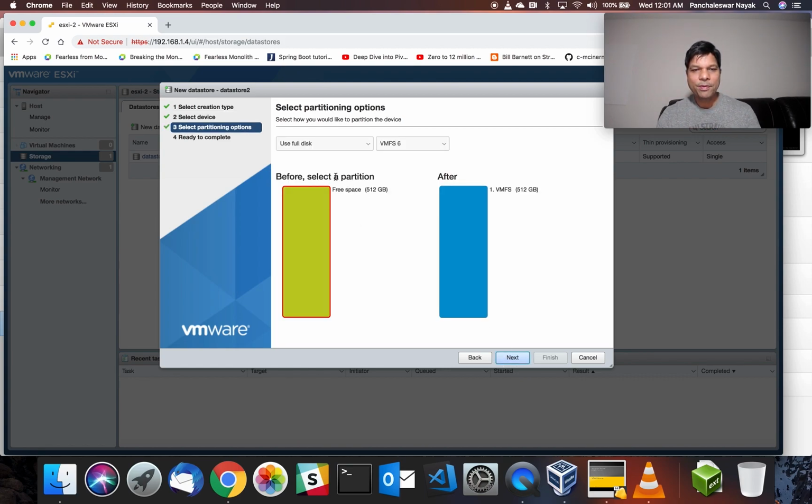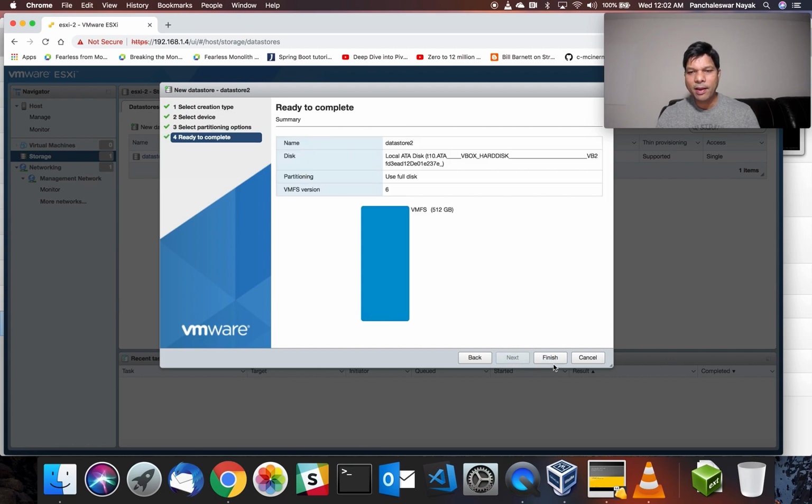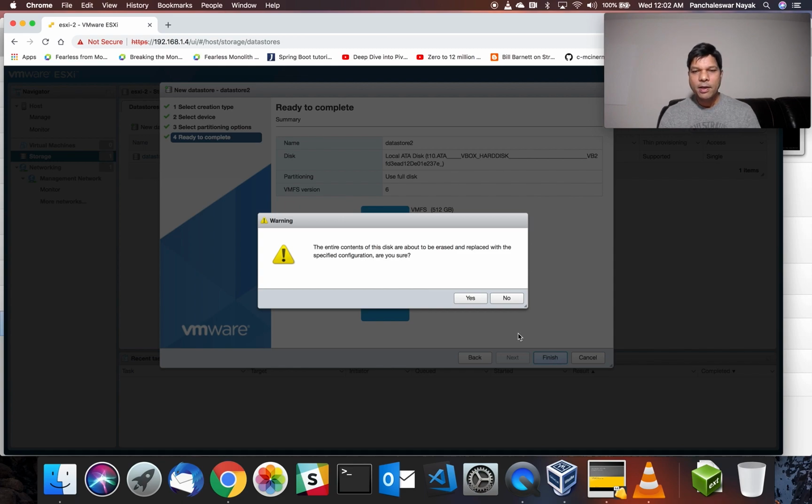Before selecting the partition, the free space will be completely formatted with VMFS6, right? So that is VMware file system 6. So completely it will be taken. I'm okay with that. Full disk, next, and finish. About to be erased. Okay.